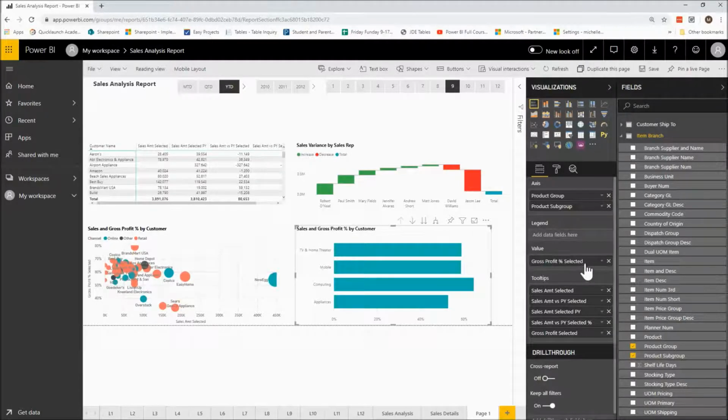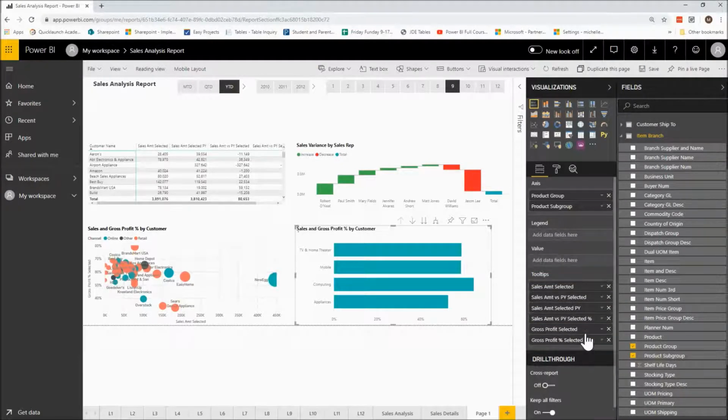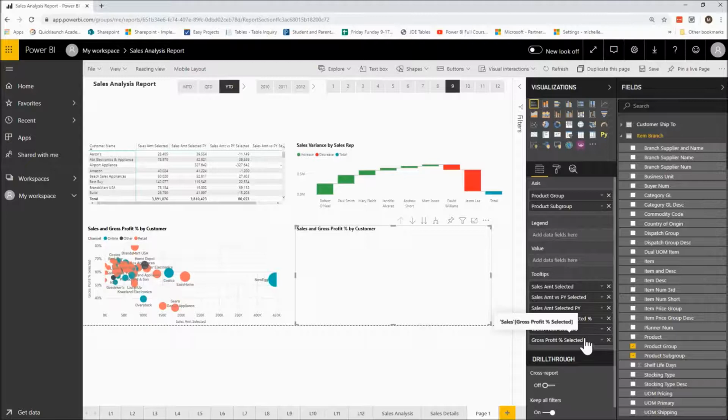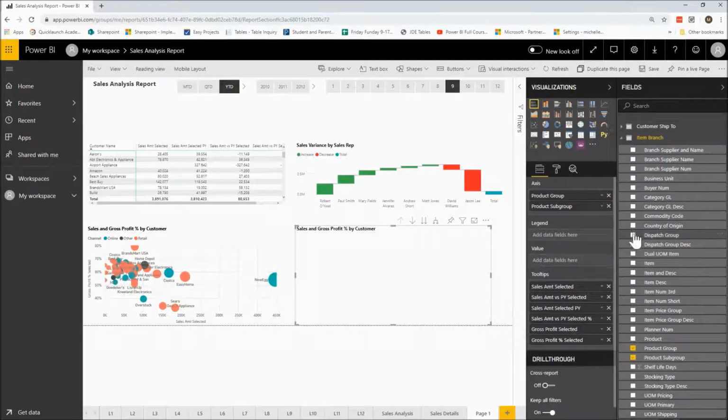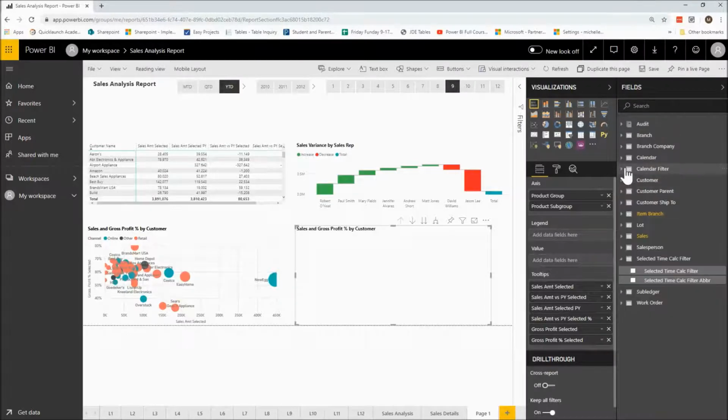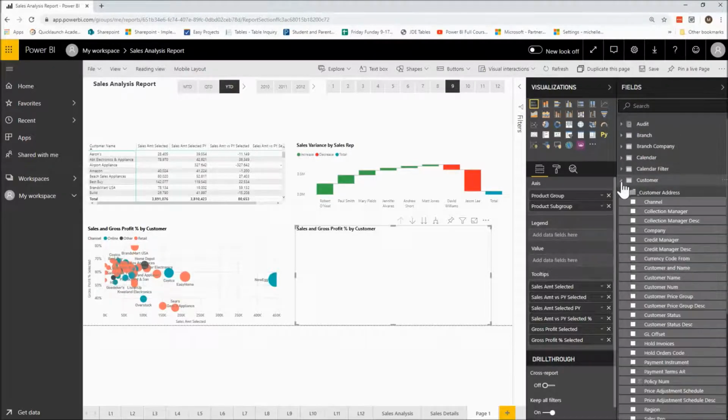And we'll take the gross profit selected down into the tooltips section. So everything is now down in our tooltips section. Okay. We're going to add region to this report as well. So in the customer table, let's find the region field and move region into our legend.